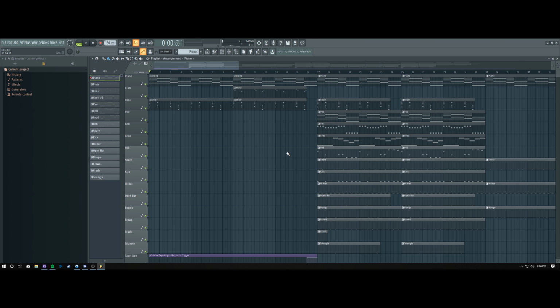I'm going to be showing you a little bit of tips and tricks on how to arrange your music or your beats in FL Studio 20. Although this applies to pretty much any DAW, here's a few tips and tricks that can get you on your way to arranging and making hits. So without further ado, let's get into the video.